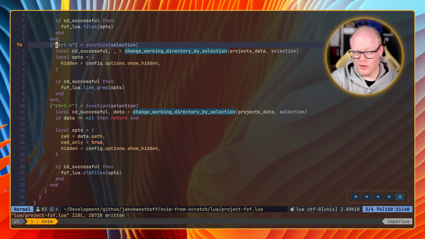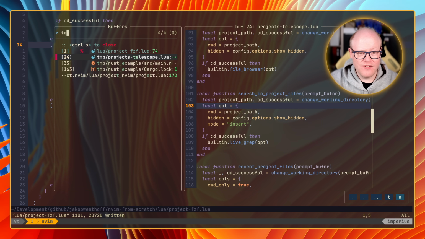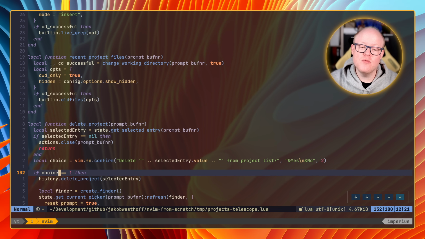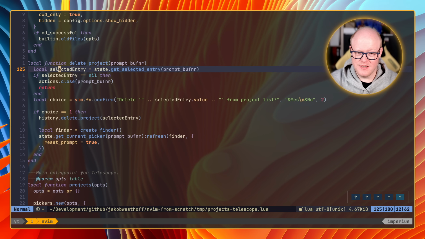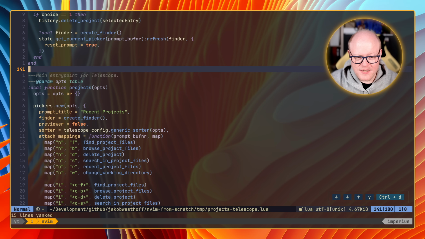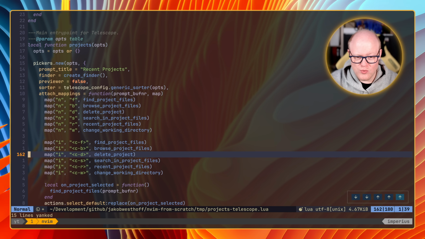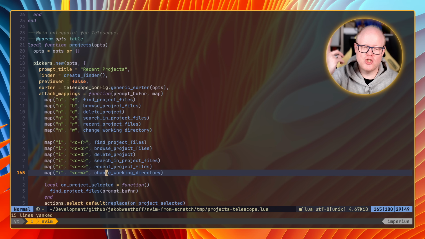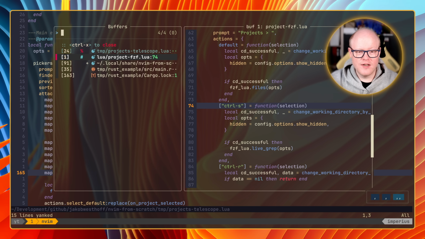So what else was there? So we have telescope, the thingy here. Search in project, recent project files, delete project. Ooh, nice. So is this the last one actually? Delete project. Okay, so let's kind of steal that just to have a reference there, and let's see where it was bound. So it is bound to Control D. So let's quickly check. We have find, browse, we skipped, we have then delete, we have search, recent, and oh, change working directory we don't have. So we can actually just change it without actually calling some sort of finding system there. Okay, that kind of makes sense as well.